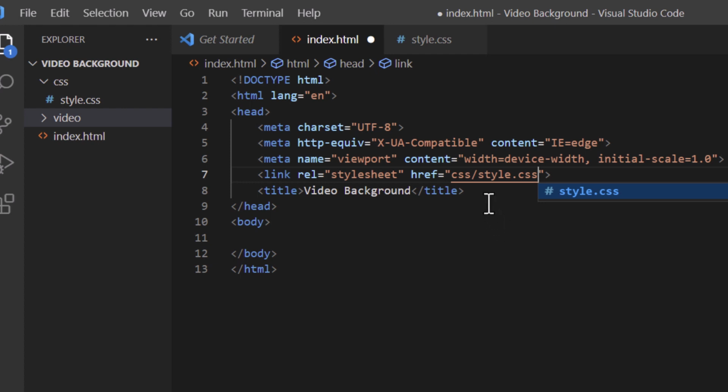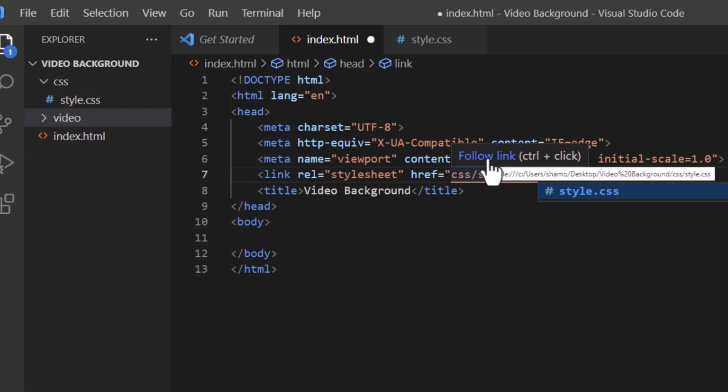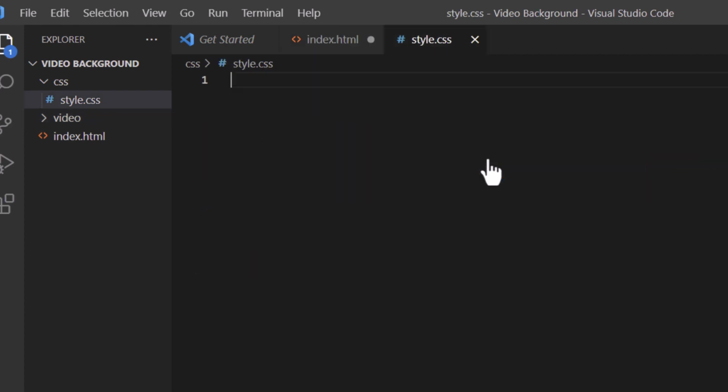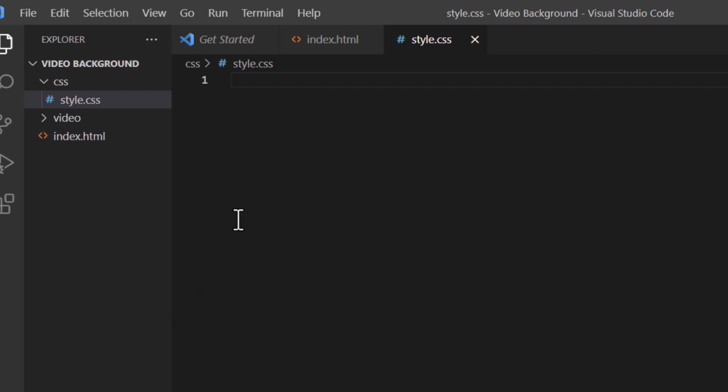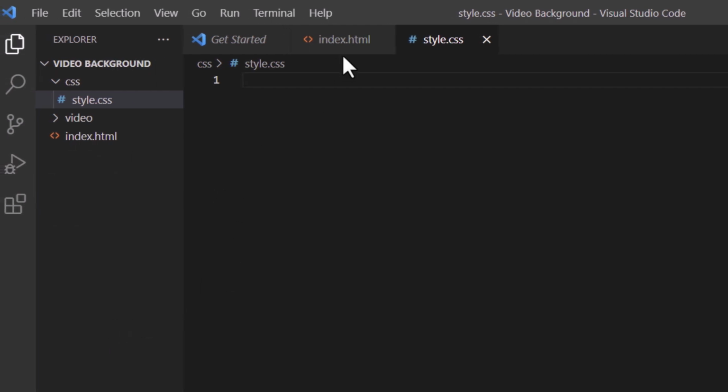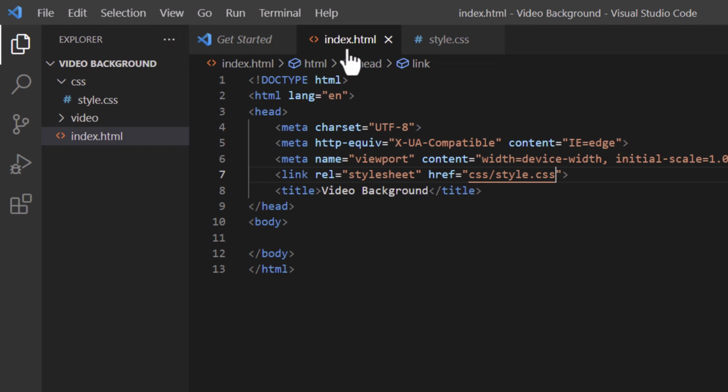Now if I place my mouse cursor over that style.css file, that follow link appears above it. If I click on that follow link, it should take me over to my CSS file. I'm going to click on it. It took me straight over to my CSS file. Now I'm going to go up to File and down to Save All. And now I'm going to go back to my index file here.